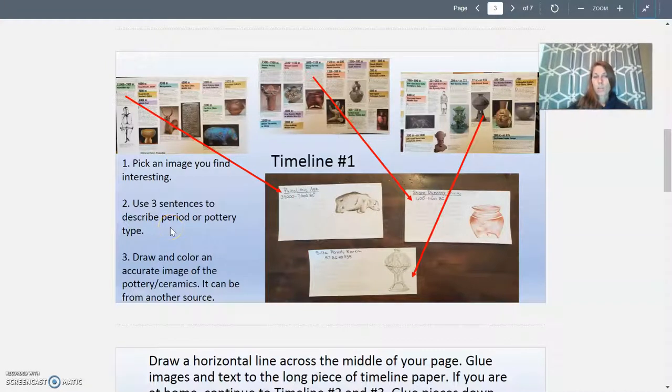You're going to write in your own words 3 sentences, not, it is brown, it is good. You want to actually get some information and some facts from the text that you see, and if there's not enough to write 3 complete sentences, then you need to do some research online. And then you're going to draw and color an accurate image of the pottery or the ceramics, and it can be from another source. So I use the image here for this drawing. I use the image here for this drawing.